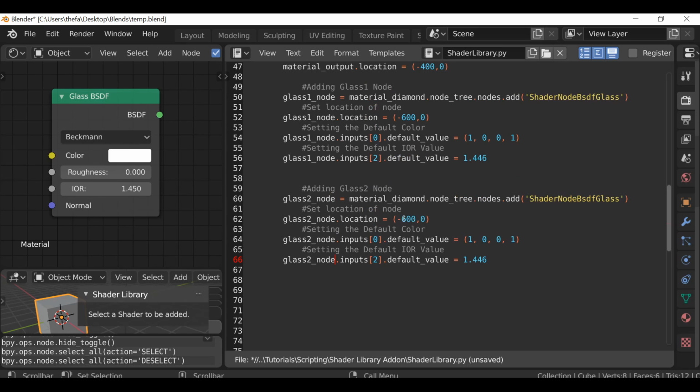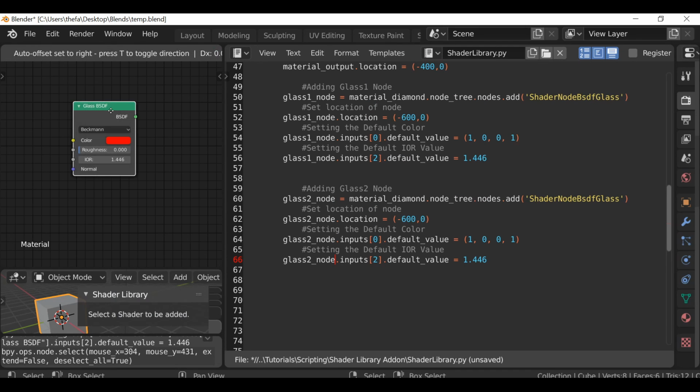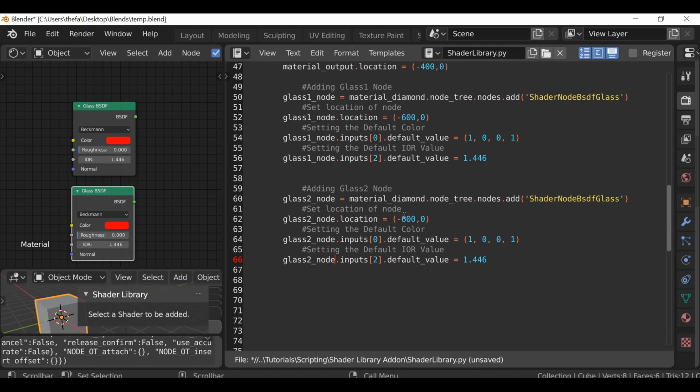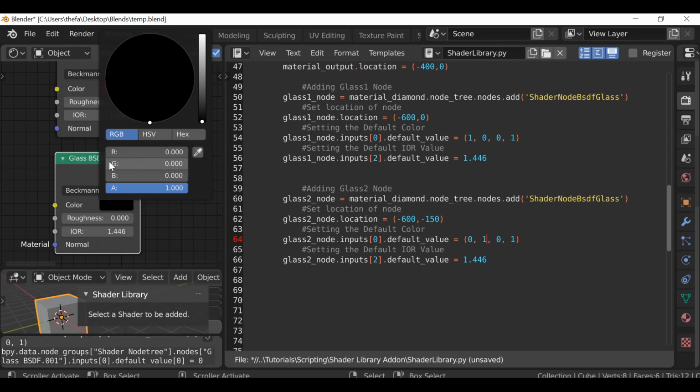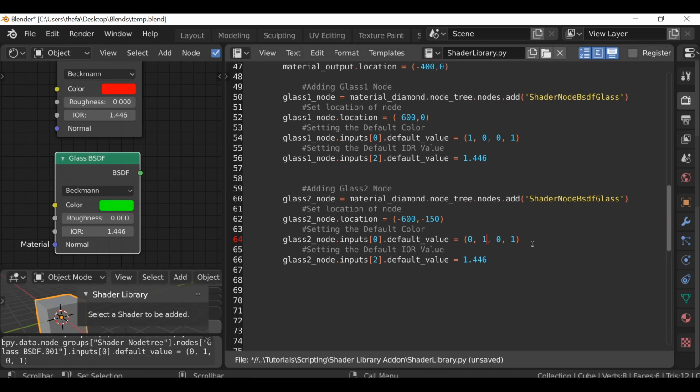And then we also need to change the location. Let me just go back to this. I forgot to change this to red. If we Shift D and duplicate it, we only actually want to move it down. So on this second node here, we can keep -600. We want to keep it in the same column, but we just want to move it down. So I'm going to say maybe -150. And then the color, we actually want to change this one. So I want to change that back to 0. I want this one to be 1 and that one to be 0, because again I want this to be green. So we change this to 0, this to 1, we have 0, 1, 0, 1.